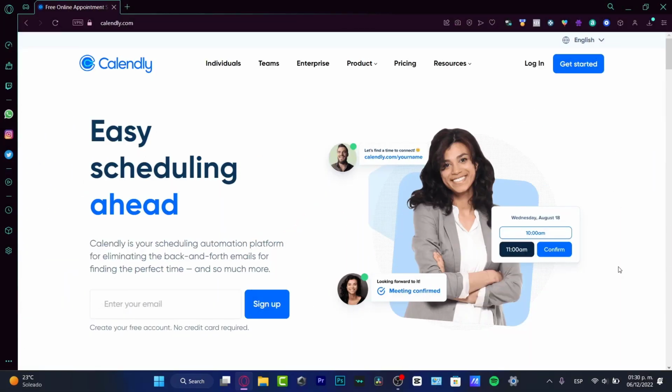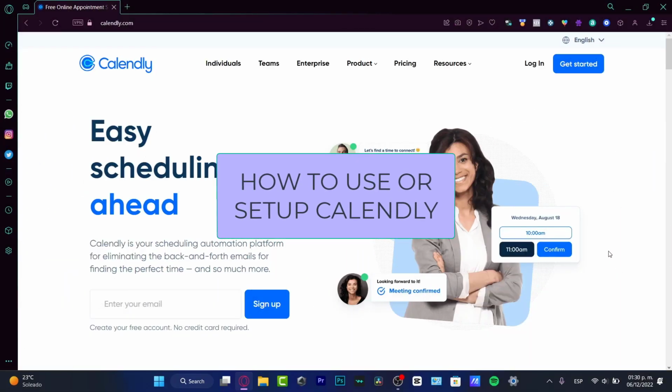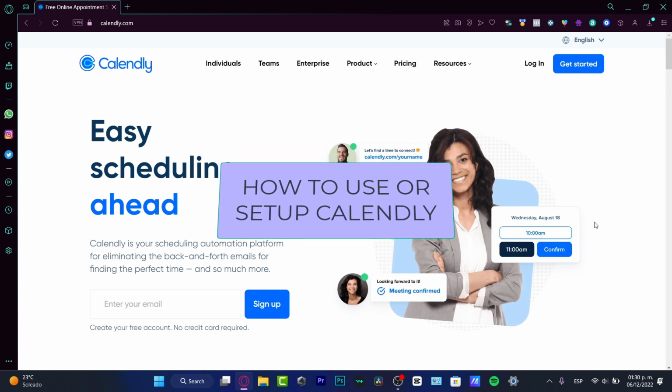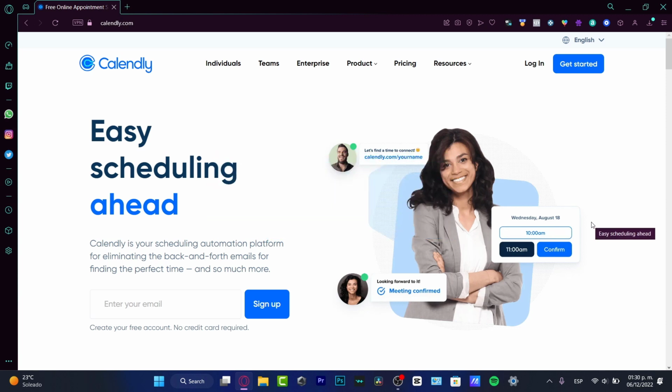If you want to schedule some meetings, if you want to schedule an appointment, you are in the right place. Let's see what we can do with this great application called Calendly.